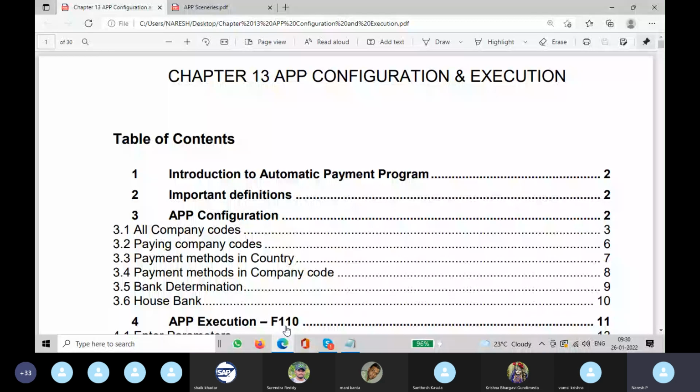And then the second one is the payment run. The main purpose of the payment run is that it will make the payments. So the payments will be done through this payment run. That is the purpose of the payment run and the proposal run. For the purpose of APP, we have to perform some configurations. In those configurations, we have a total of 6 steps.